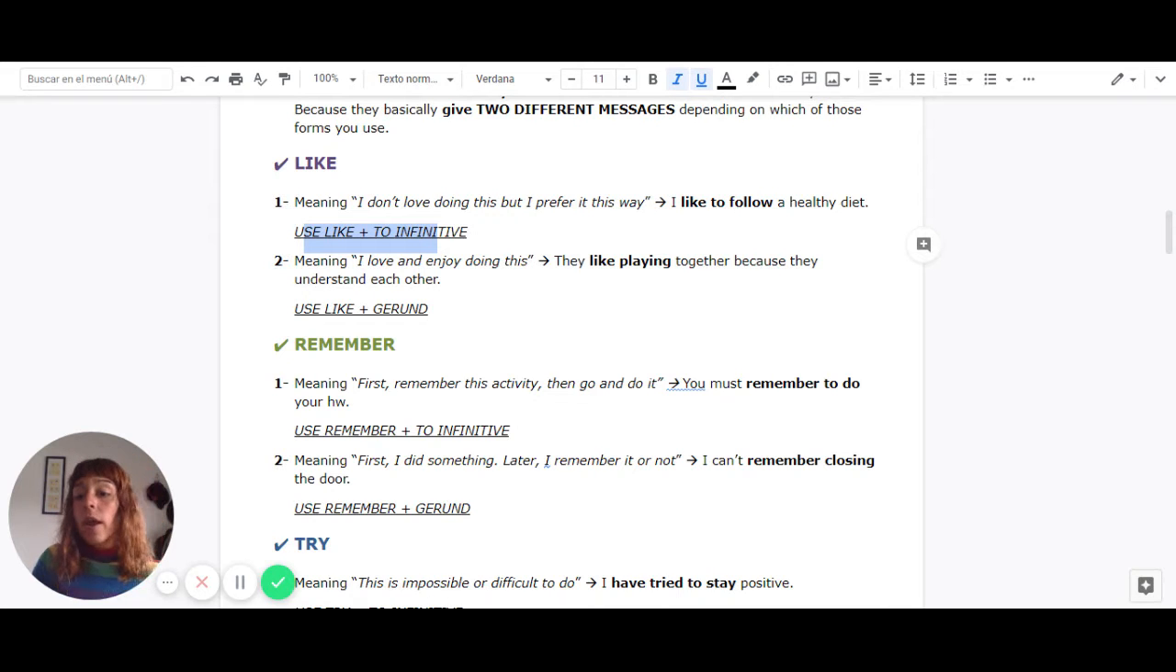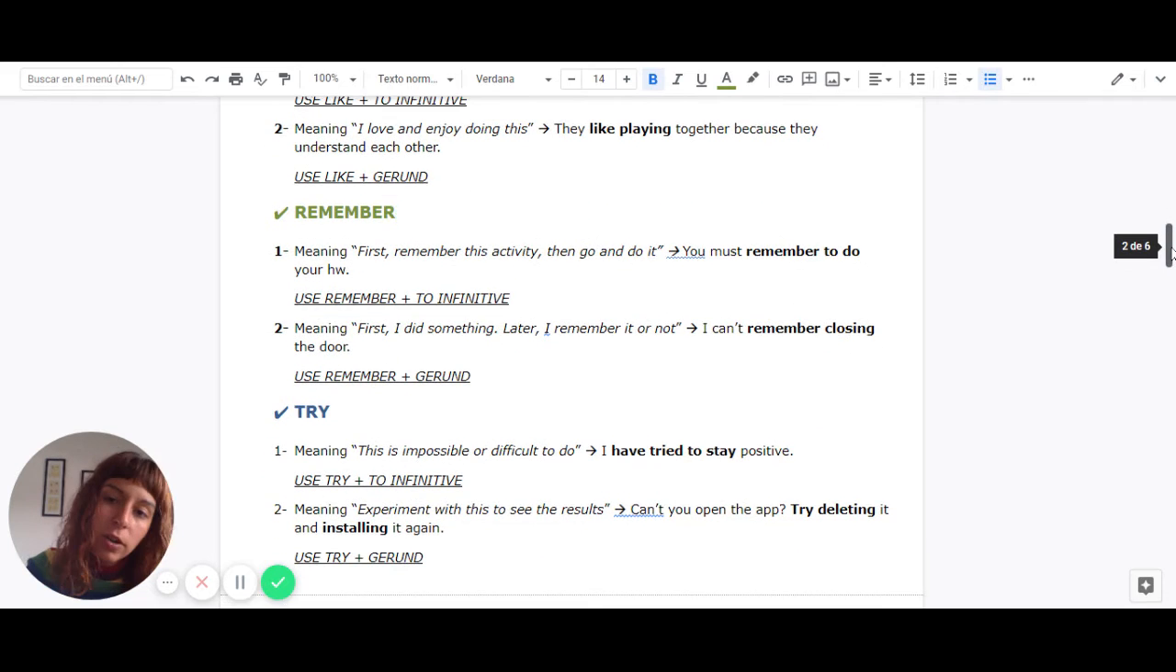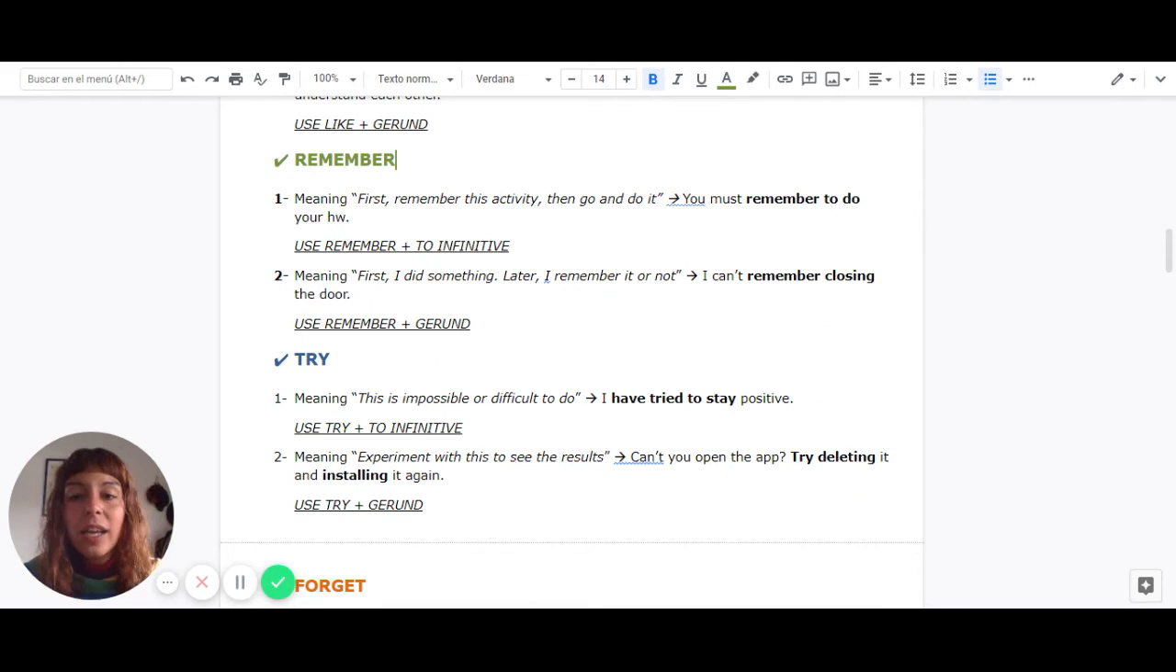So, when I have these activities that I like to do in a certain way, but they are not my favorite, I can use like with to infinitive. When like means I love this, it is followed by ing. I love and I enjoy doing this. They like playing together because they understand each other. Like plus gerund. Este es el uso común de like. Lo que sí disfruto, lo que me gusta hacer, seguido con ing. After that, I have the verb remember.